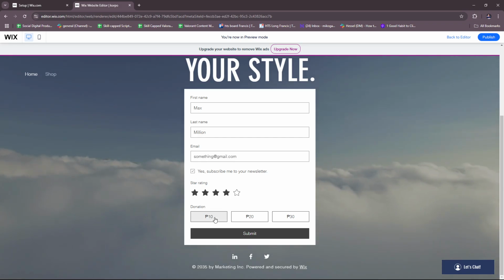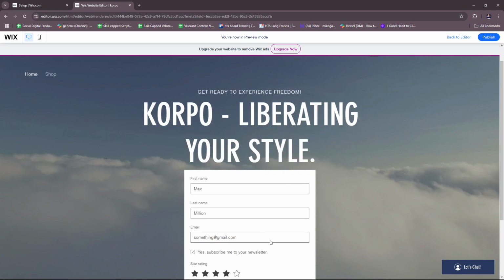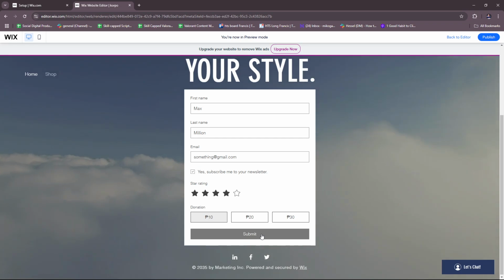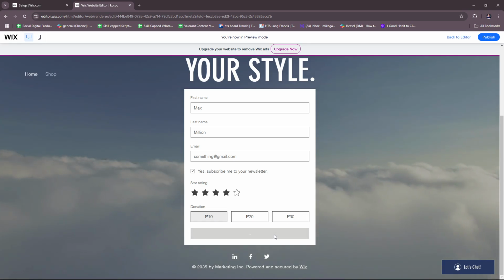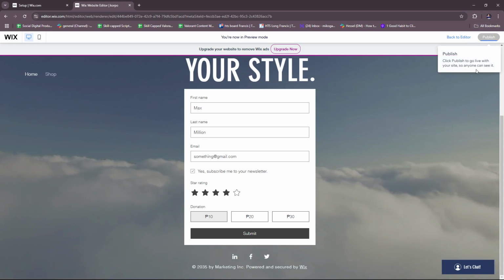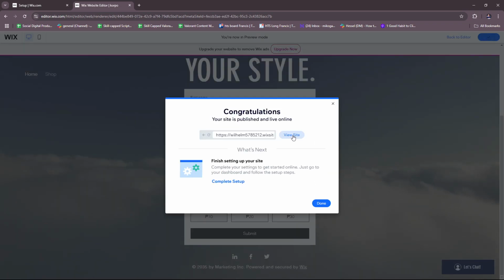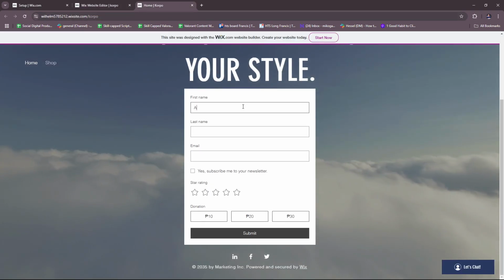Yes, and then let's say 4-star, and then 10 for donation, and then let's hit submit. All right, so that should have been submitted right now. It's just the submission message isn't appearing. Let's try to publish it so that we can fully interact with it. All right, and then let's view site right here. Let's try that once more.